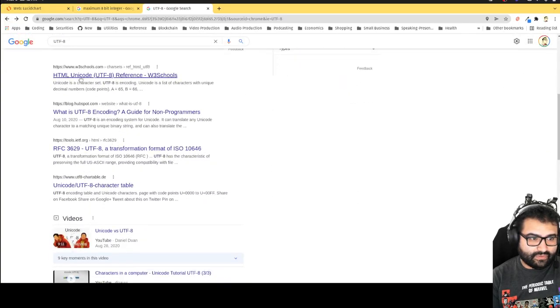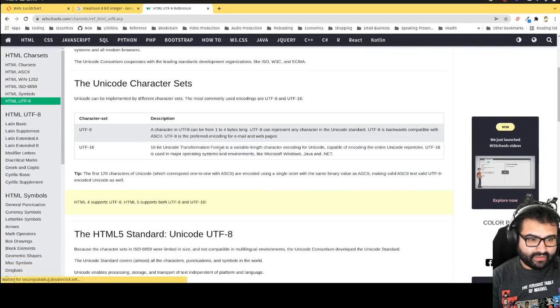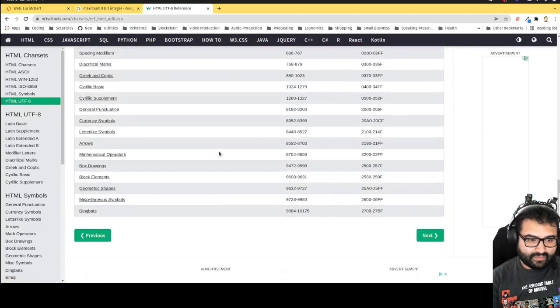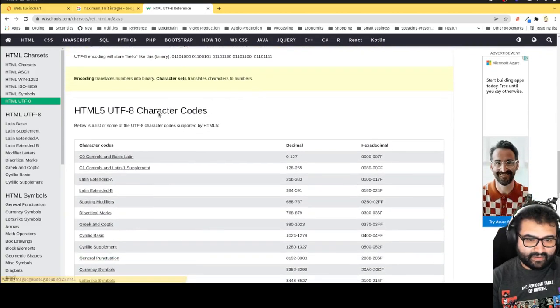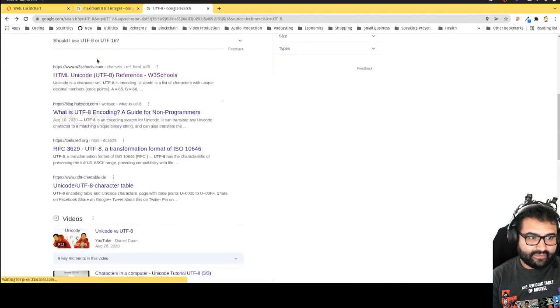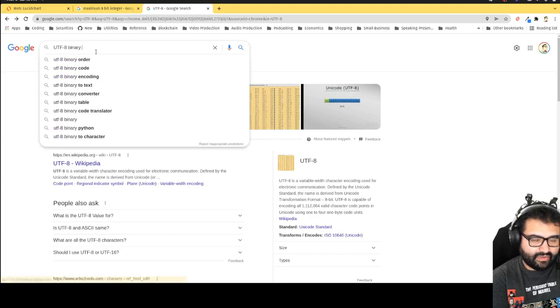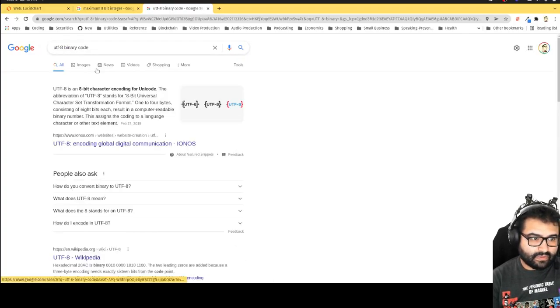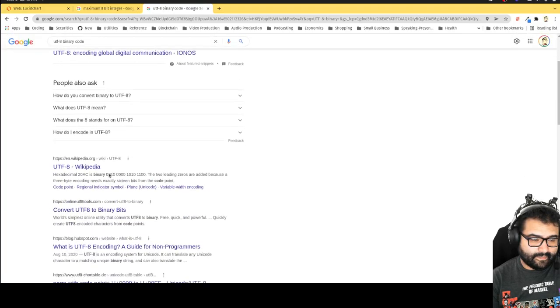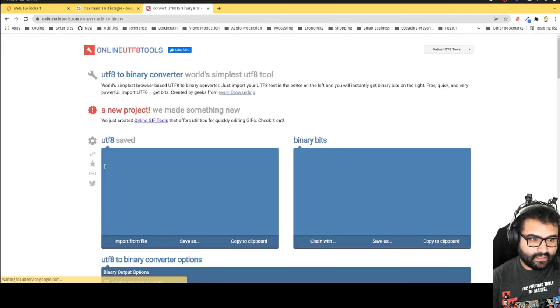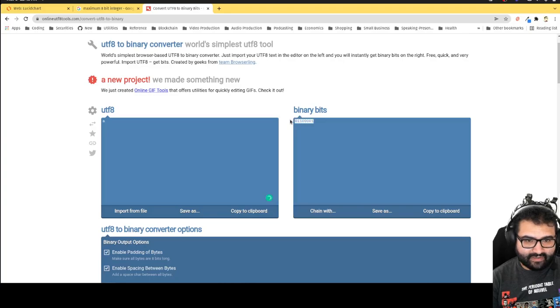Do we have a UTF-8 reference? See if I can find an example in binary. UTF-8 binary code. Okay, so let's see here. Let's take the letter A. And that's what it looks like in binary. So the letter A is that.